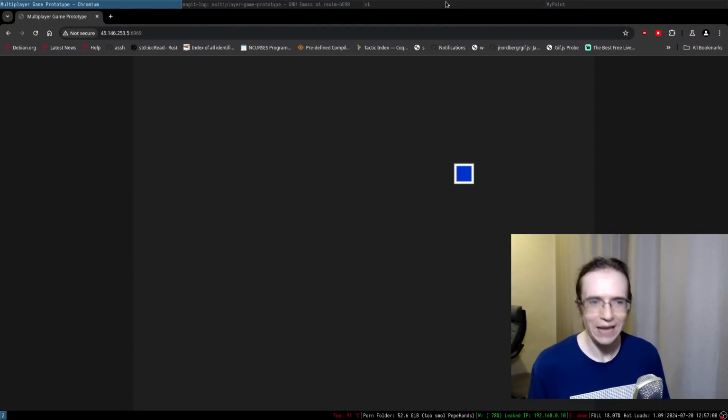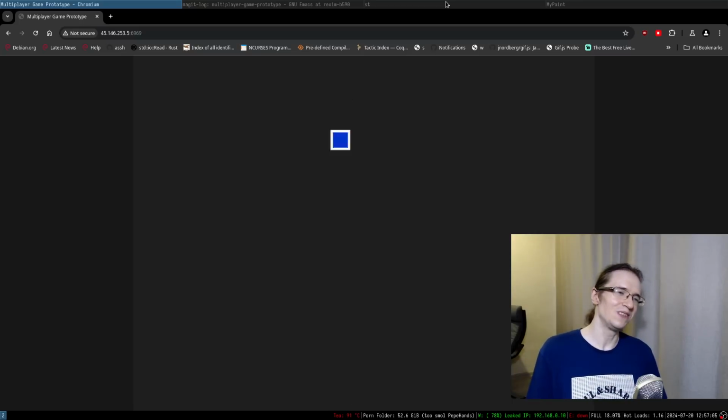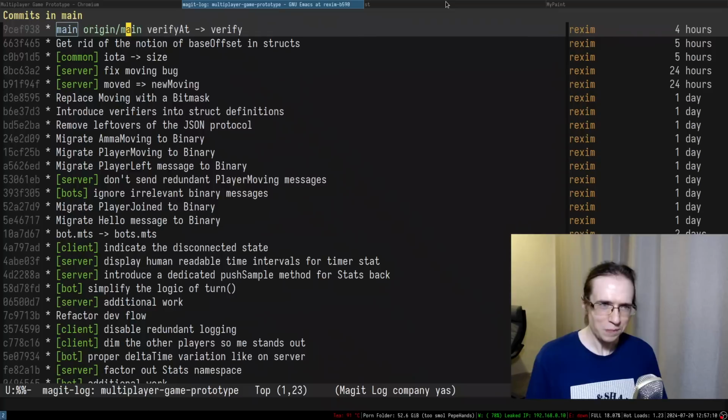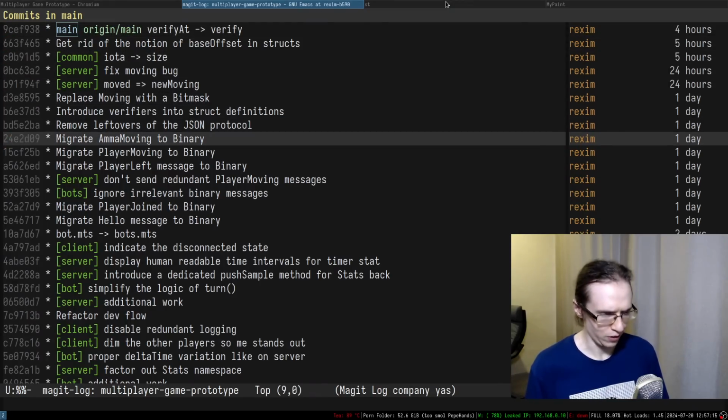It's already having a stroke, right? As you can see, it's teleporting around. It's absolutely horrible, right? It's even getting stuck. So yeah, okay, let's actually kill it. And the last commit that I did on the stream was this one, "migrate, I'm moving to binary."